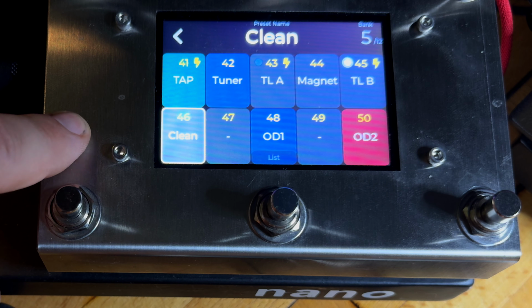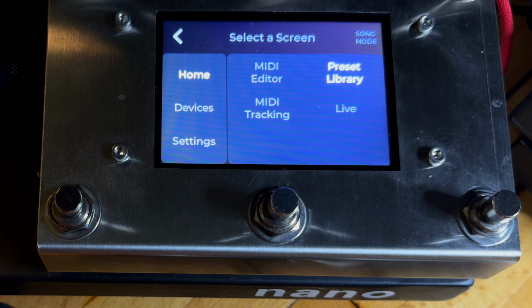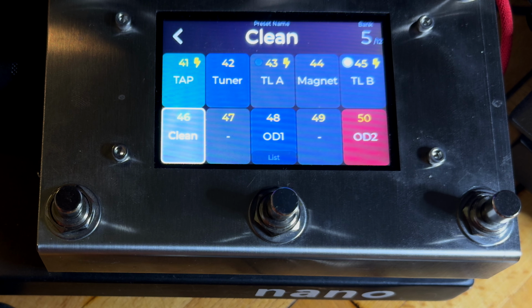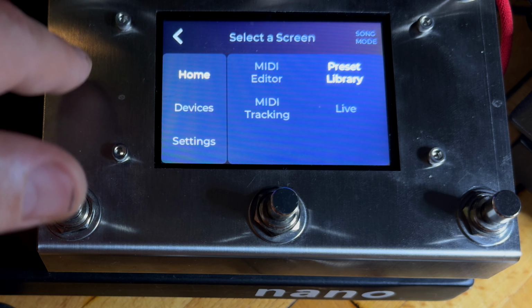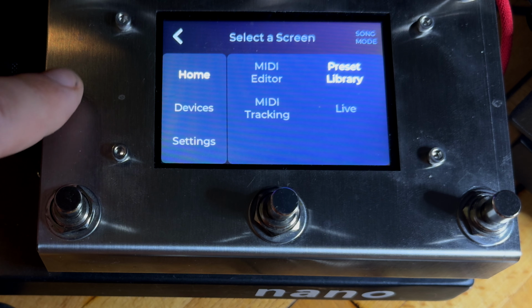So programming presets is a very big topic. I think I have not covered everything. Maybe if I find something which I have not covered in this tutorial, I will make another video for it. But for now, I think that's it.